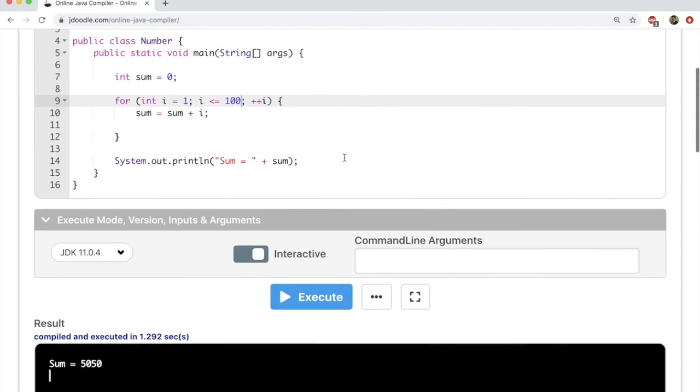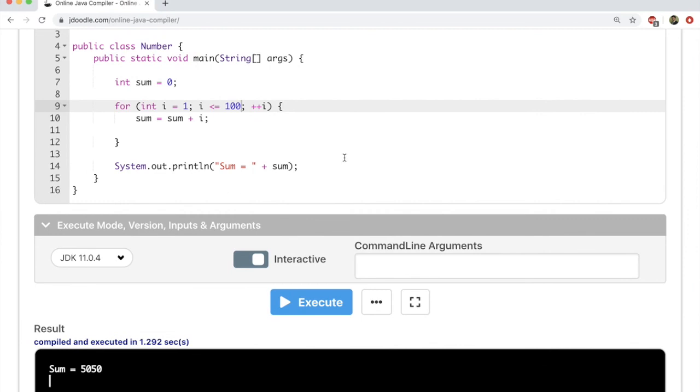So in this particular example, what we studied is how to add natural numbers. It could be 1 to 100, 1 to 10, 1 to 50, whatever you want.